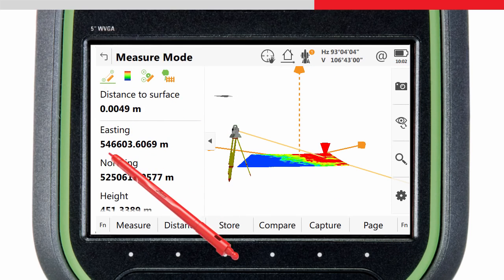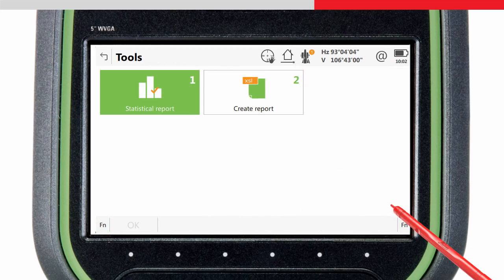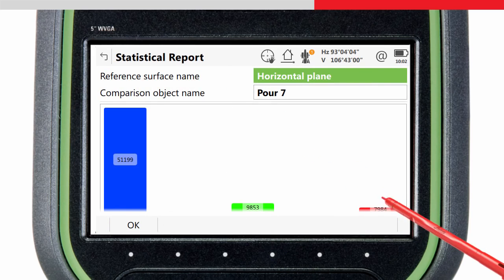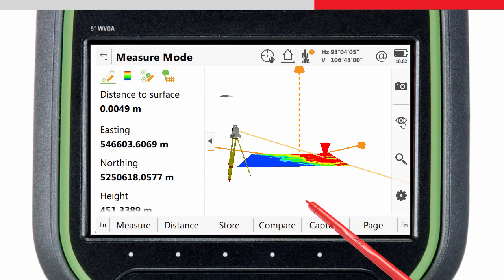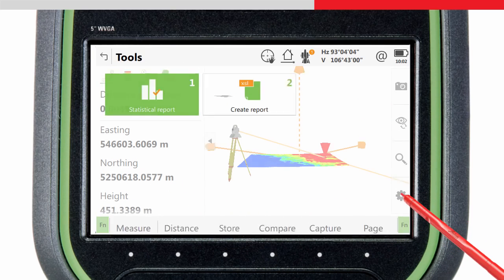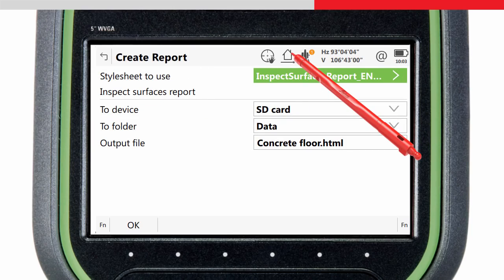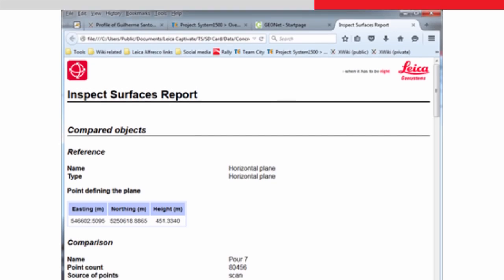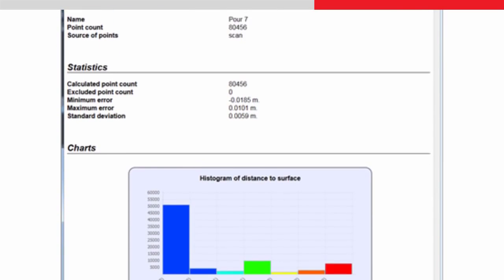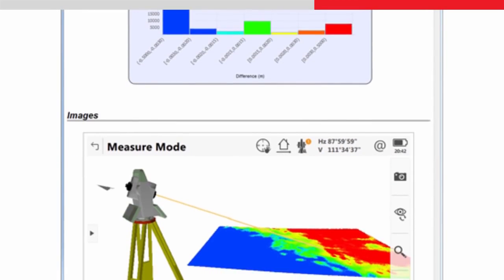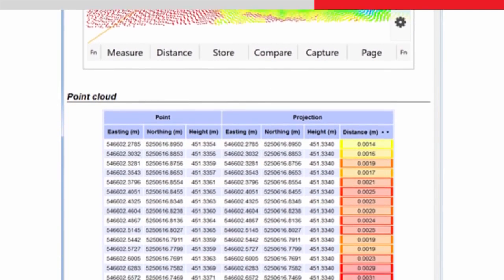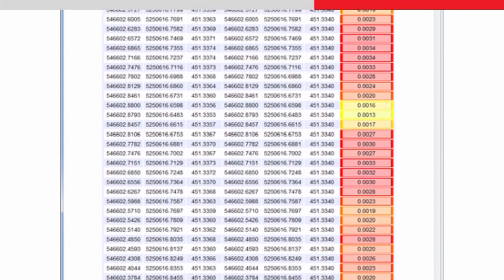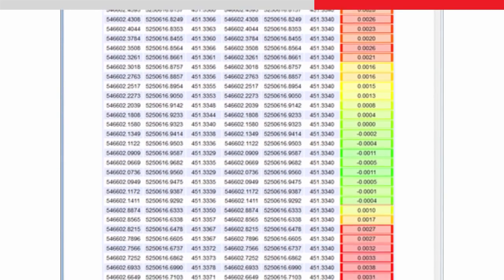There are also tools available. One tool allows a statistical report to be viewed, giving an overview of the results. And the second tool allows the results to be exported using a style sheet. This style sheet creates this report and is delivered with all instruments. It creates a report containing summary information, statistical information and graphical information. Different style sheets can of course present the data in different ways.